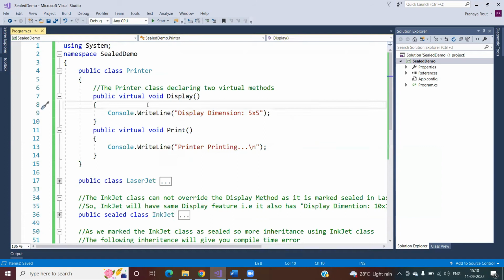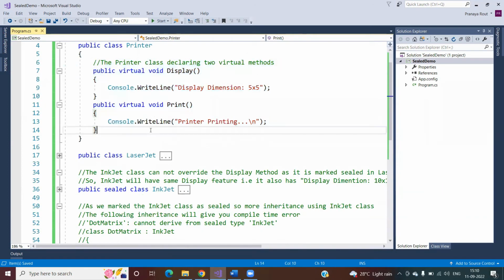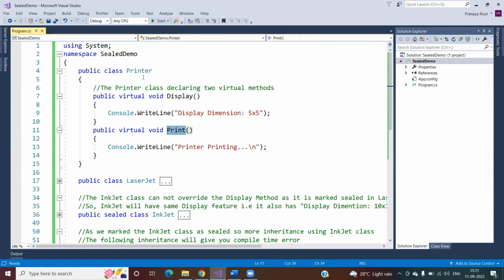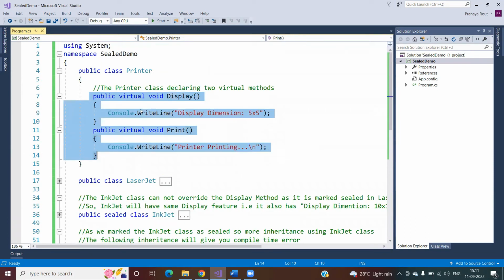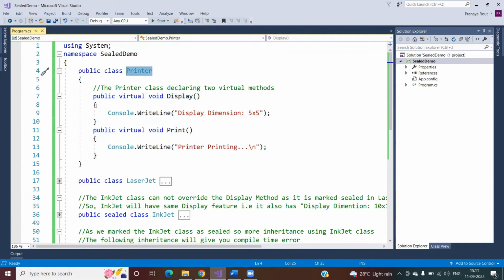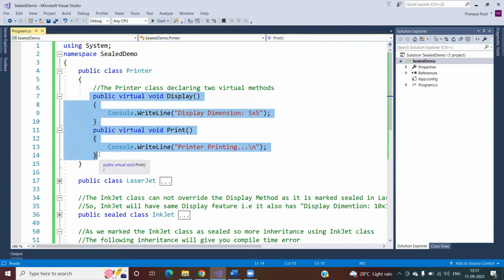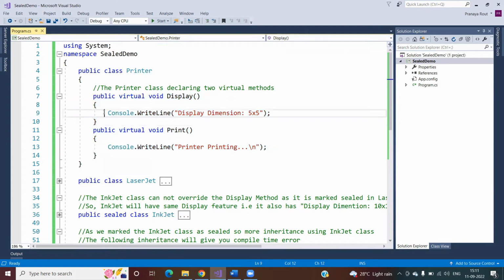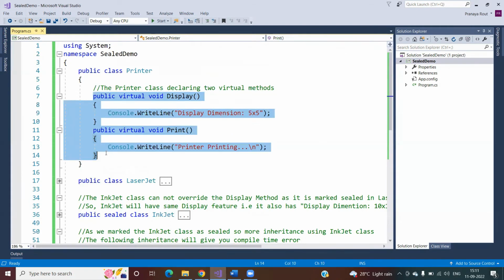Now if you look at this, here I'm declaring two virtual methods. You can see display is a virtual method, and print is also a virtual method, right? As the Printer class marks these two methods as virtual, the child class of this Printer class can re-implement these two methods as per its own business requirement. What we are doing here is displaying that the dimension is 5 into 5, and with the 5 into 5 dimension, the print functionality is going to work. So the printer is going to print the data inside a 5 into 5 dimension, right? So this is the implementation of the Printer class.